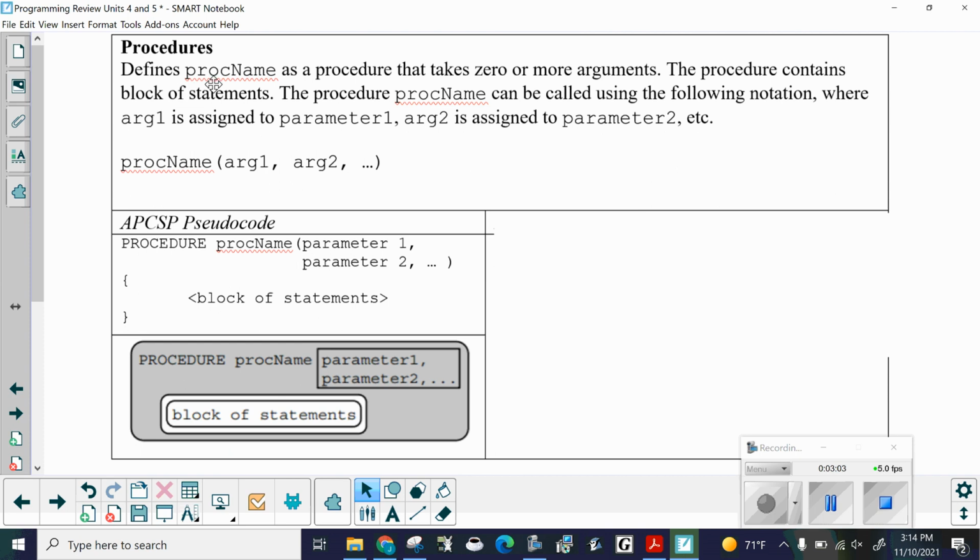The AP reference sheet defines procedure name as a procedure that takes 0 or more arguments. The procedure contains a block of statements. The procedure, proc name, can be called using the following notation, where arg1 is assigned to parameter 1, arg2 is assigned to parameter 2, etc. So I could call proc name and pass it some information. This information is passed literally in order. So arg1 gets placed into parameter 1, arg2 goes to parameter 2, and then these are used within this block of statements.